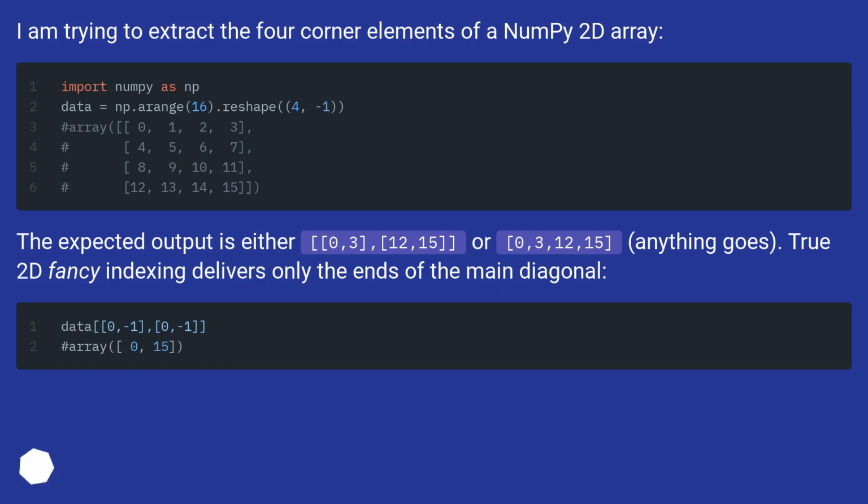Select corner elements of a 2D NumPy array. I am trying to extract the 4 corner elements of a NumPy 2D array. The expected output is either 0,3, 12,15, or 0,3, 12,15, anything goes.